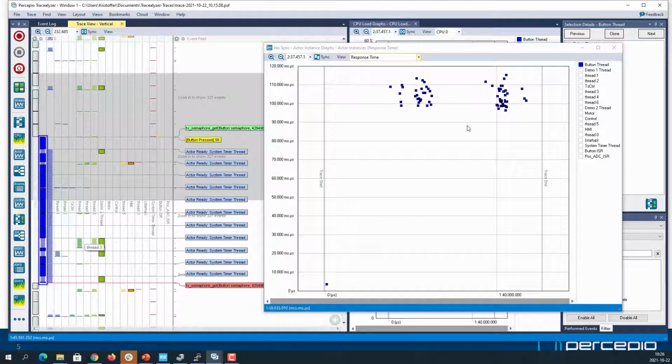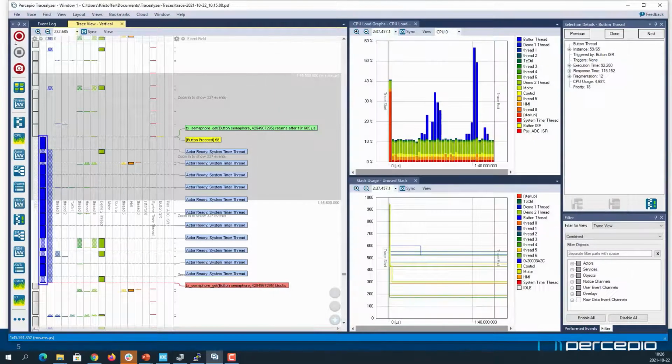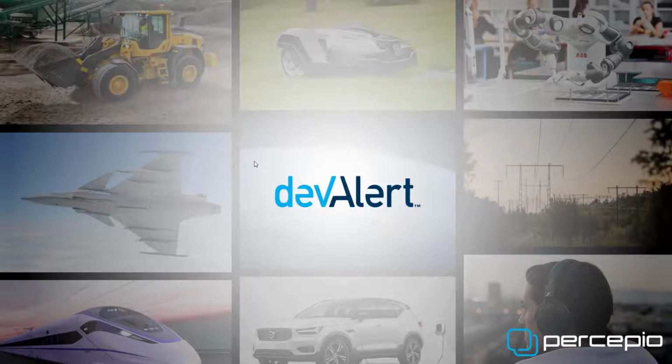So this is just one thing you can do with the actor instance graph. There are other things you can measure, periodicity and things that should execute in certain intervals and so on, but I don't have time to go through it all. So these are just a small part of the different views that you have in Tracealyzer that you can use to analyze your ThreadX or Azure RTOS application. So I'm going to continue with the next part of my presentation.